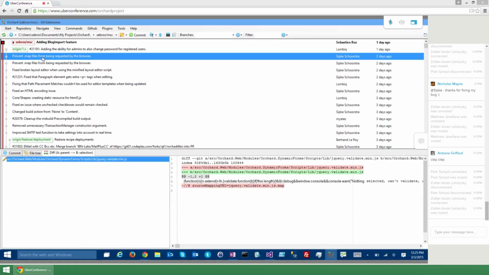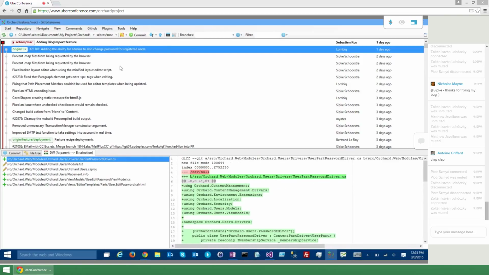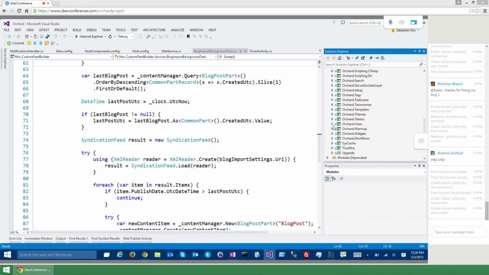And prevent map files again. One more. And adding the ability for admins to also change passwords for registered users. This is this one. And let me show you something. If I go in the roles module, because you don't want to see the roles module when you edit a profile.